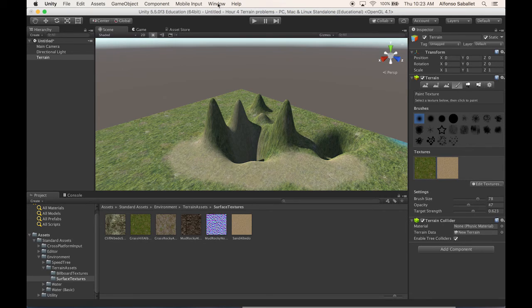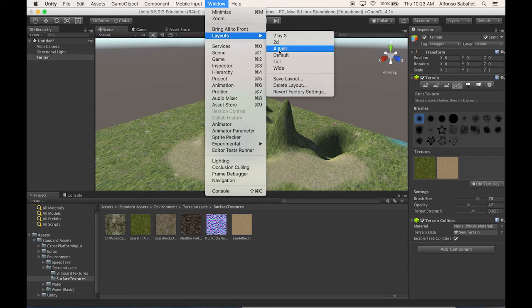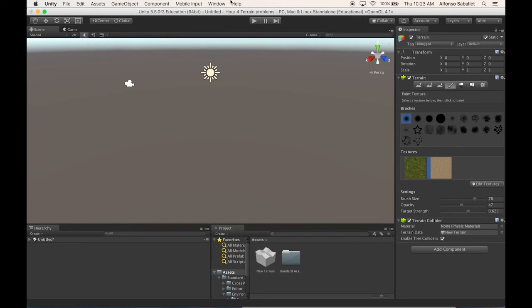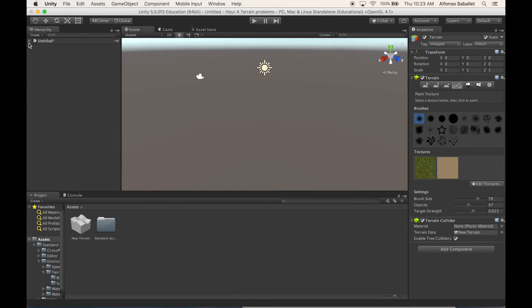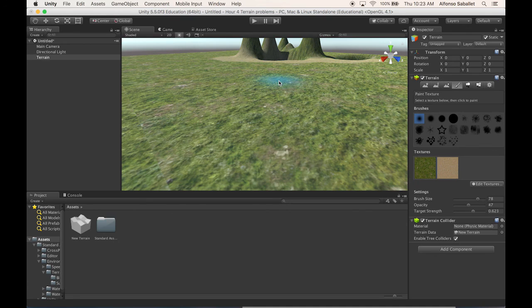And so to do that, you're going to go to Window and Layouts, and just choose any other type of layout, say wide, and then change it back to whatever you were working on, which is the default. And you should be able to select the brush and then be able to paint on it. But as you can see, this was working fine. It doesn't always happen, but if it does happen to you, remember to do that.